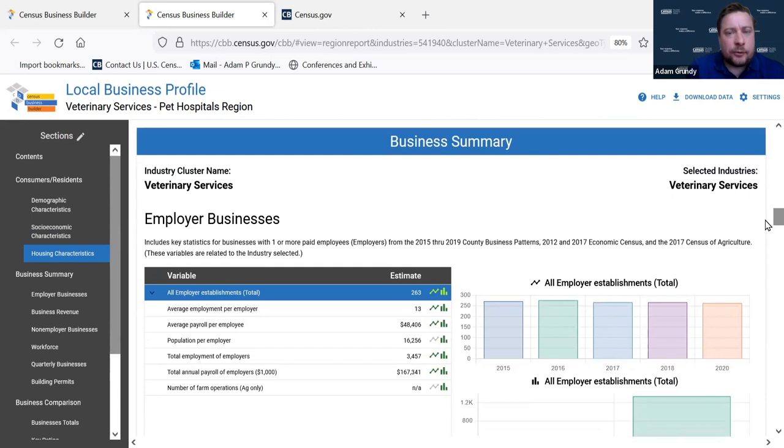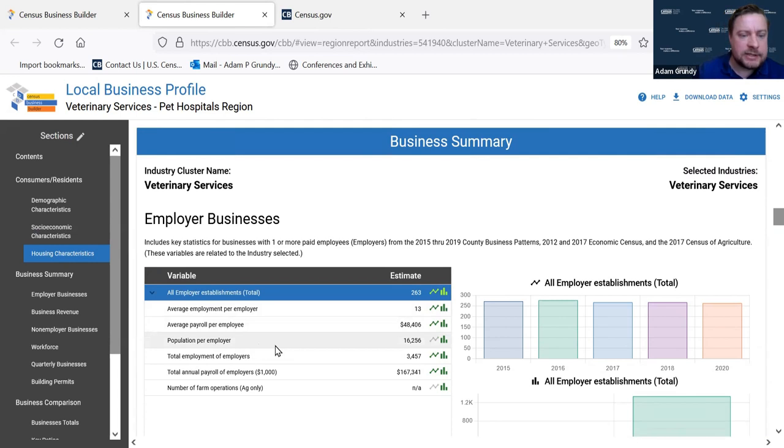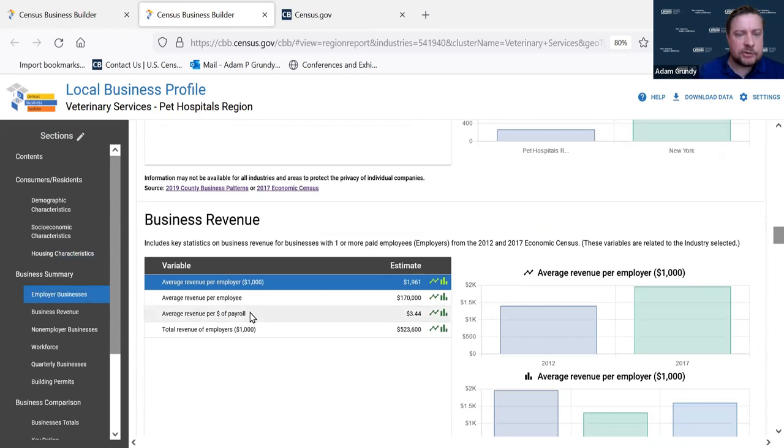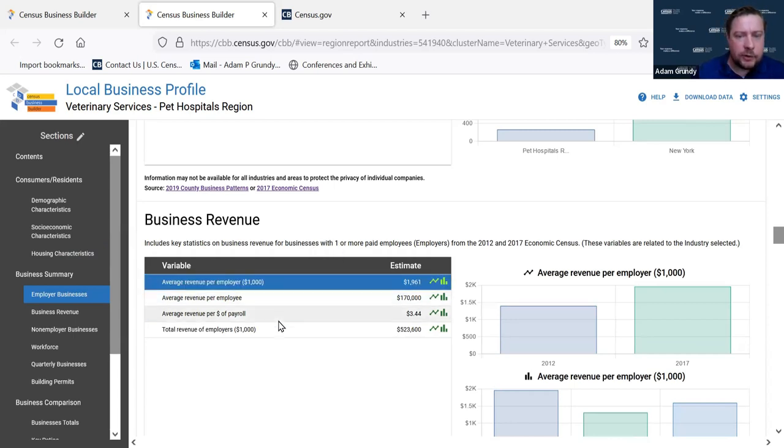And when we get to the business summary, which is my expertise on business data, we can take a look at employer businesses, such as the total number of employer establishments, population per employer. And in this example of total revenue, we can also figure that out as well. So now we get to our business revenue. The average revenue per employer is $1,961, and that's on an annual basis, the average revenue per employer. If you look for the total revenue of all employers, that would be $523,600 per year.